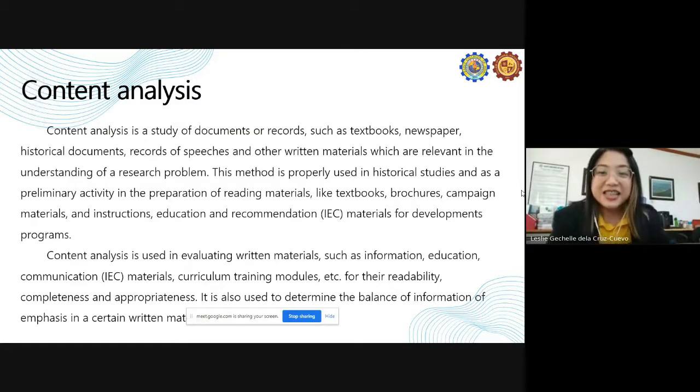Content analysis is a study of documents, records such as textbooks, newspaper, historical documents, records of speeches, and other written materials which are relevant in the understanding of a research problem. This method is properly used in historical studies and as a preliminary activity in the preparation of reading materials like textbooks, brochures, campaign materials, and instructions, education and recommendation materials for development programs.